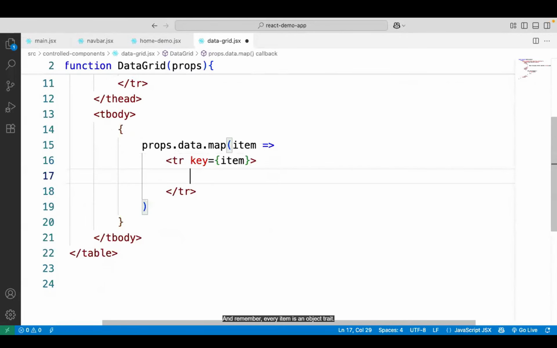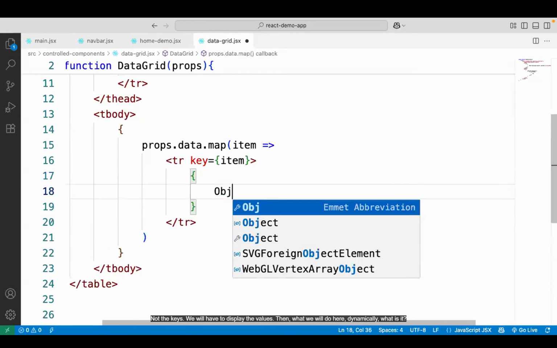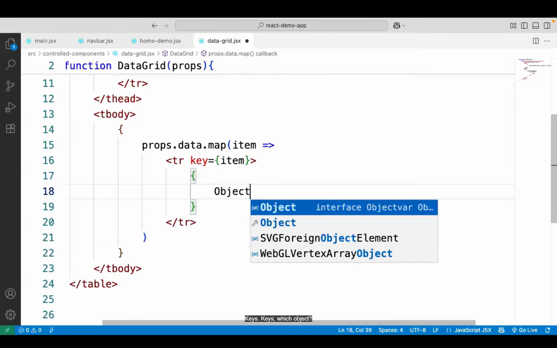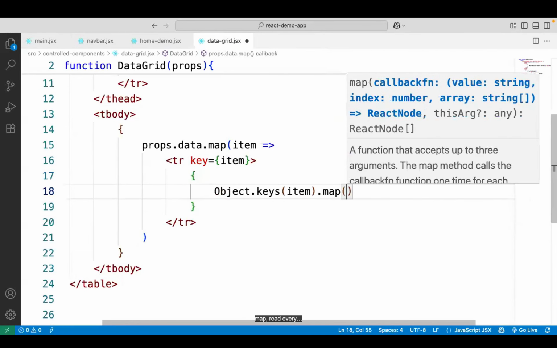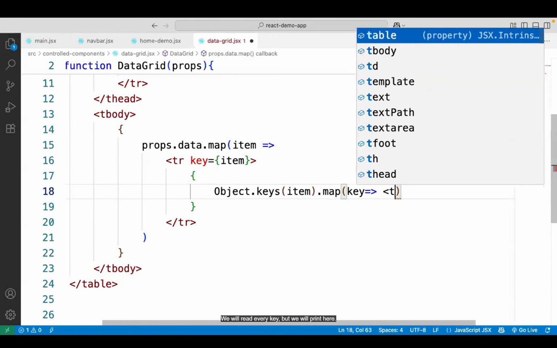And remember, every item is an object, right? Every item is an object inside the array. So every object has a key, and its value must be displayed here. Not the keys. We will have to display the values. Then what will we do here dynamically? Object.keys. Keys of which object? item.map. It will read every key.